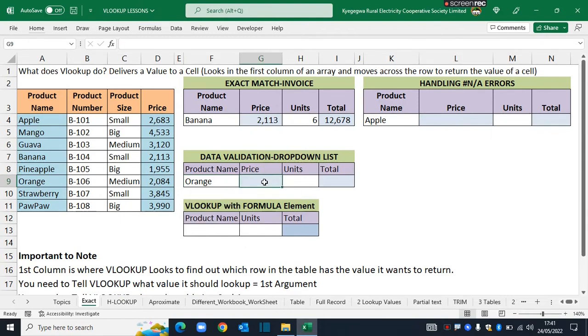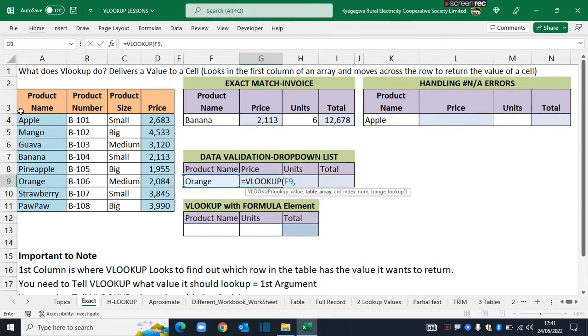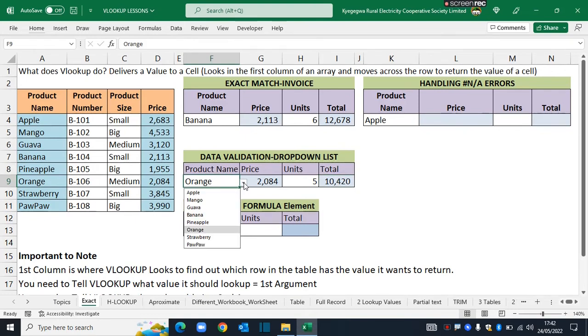So I'll run my VLOOKUP function over here, equals VLOOKUP. The lookup value, the table array remains the same, and the column index is number 4 because the price column is number 4 in our entire table, and I'm doing an exact match. I will just put a 0, close parenthesis, hit enter key on the keyboard. Then I can put the number of units, let's say 5, and then my pricing will auto-populate over here. Instead of typing in manually the product name, I can just pick from the drop-down list.